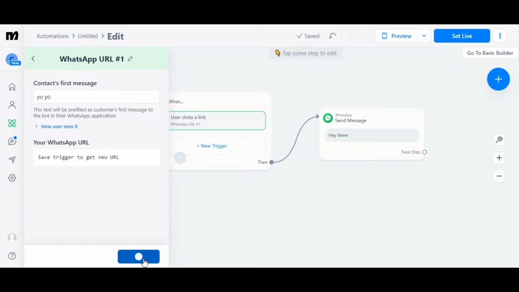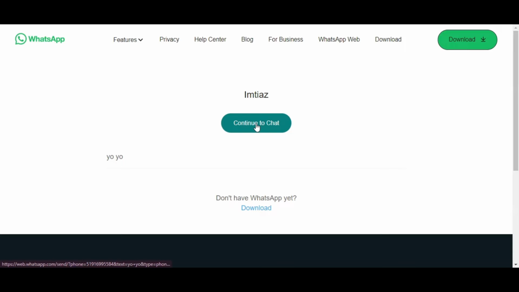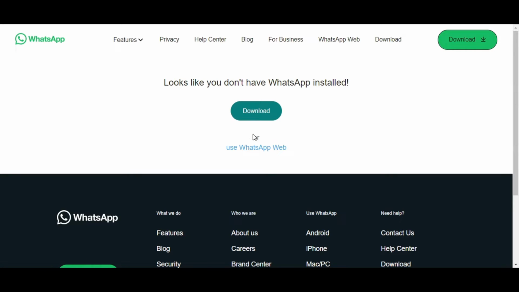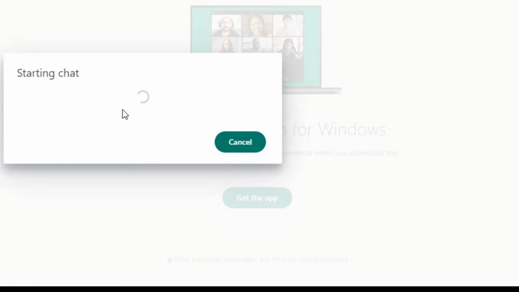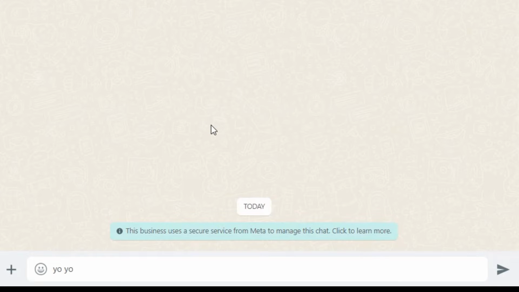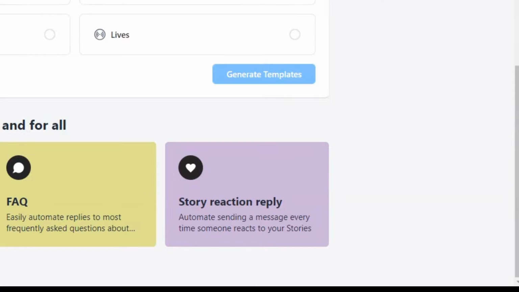Go ahead and click save to save the trigger, and then you're going to copy the link, and then from another device or from your web browser, if you have another WhatsApp, you're going to click the link to interact with the WhatsApp channel with the chatbot. So as you can see, it already pre-populated with the first message for me to send off. It's yo-yo, so when I send this message off, let's see what happens.